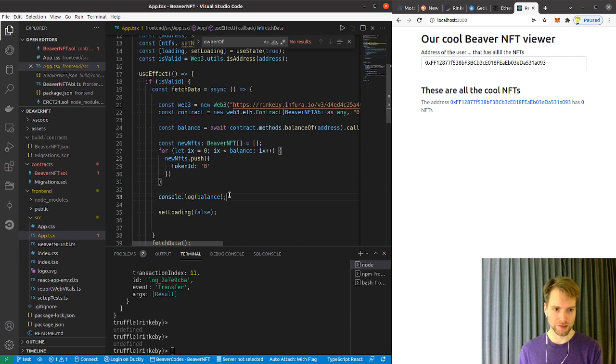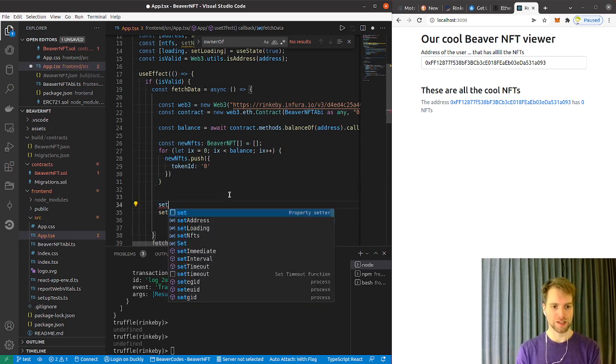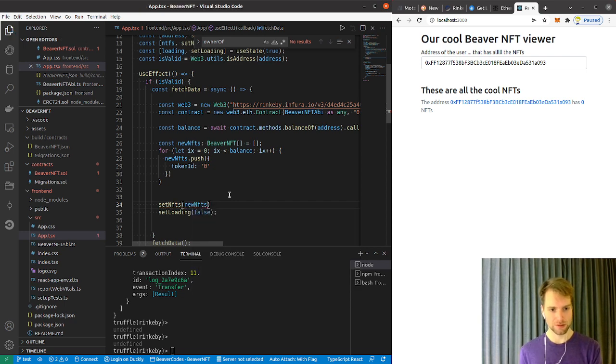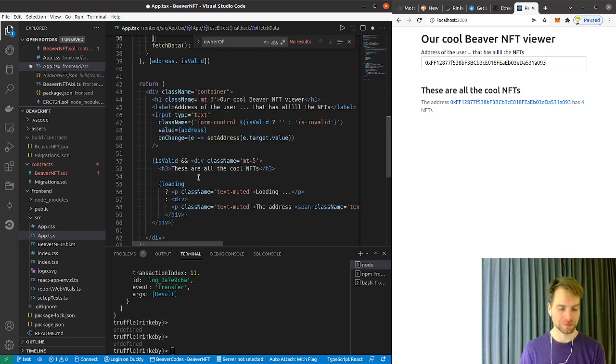So if this works, we should be able to just set NFTs to this new NFTs. And then you can see it already shows 4, which is the correct number. But this is still kind of boring. We wanted to show the NFTs, and when I said that, you probably expected the images and stuff. So let's do that.